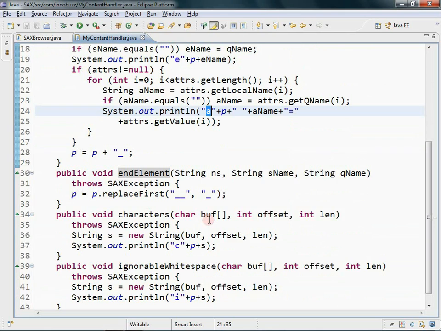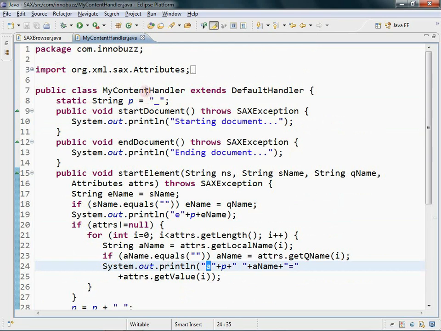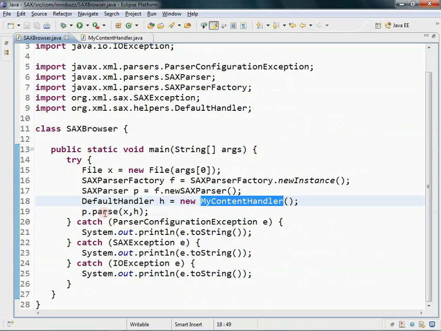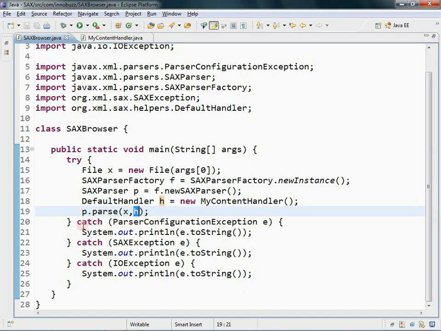So let's execute this program. This is the return type, where we get the instance of the handler, and this instance will be passed to the parse method. The parse method coming from the SAX parser will take the source, which will be the XML file, and then the handler to handle the events when we come across the XML elements.